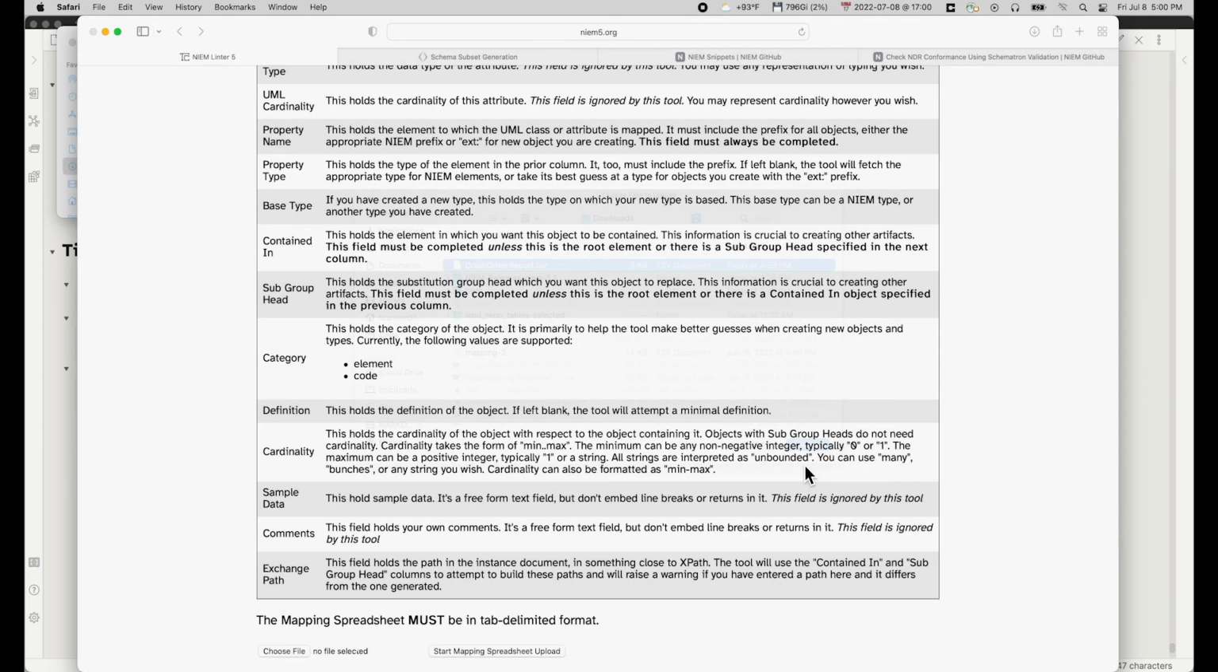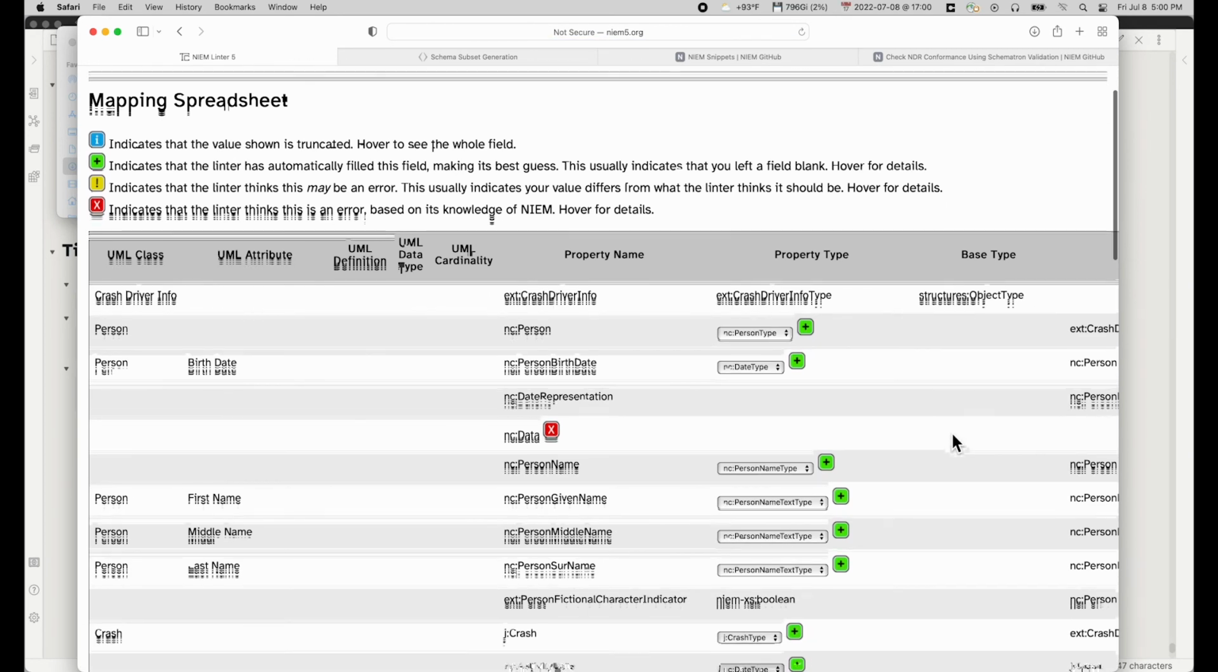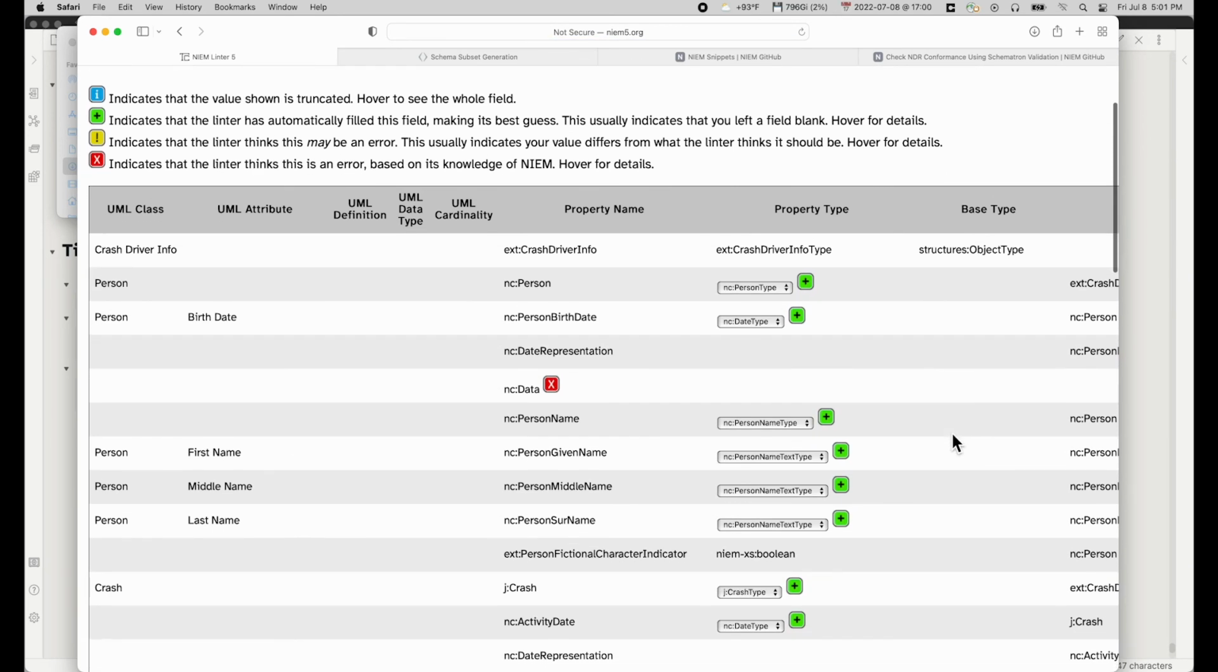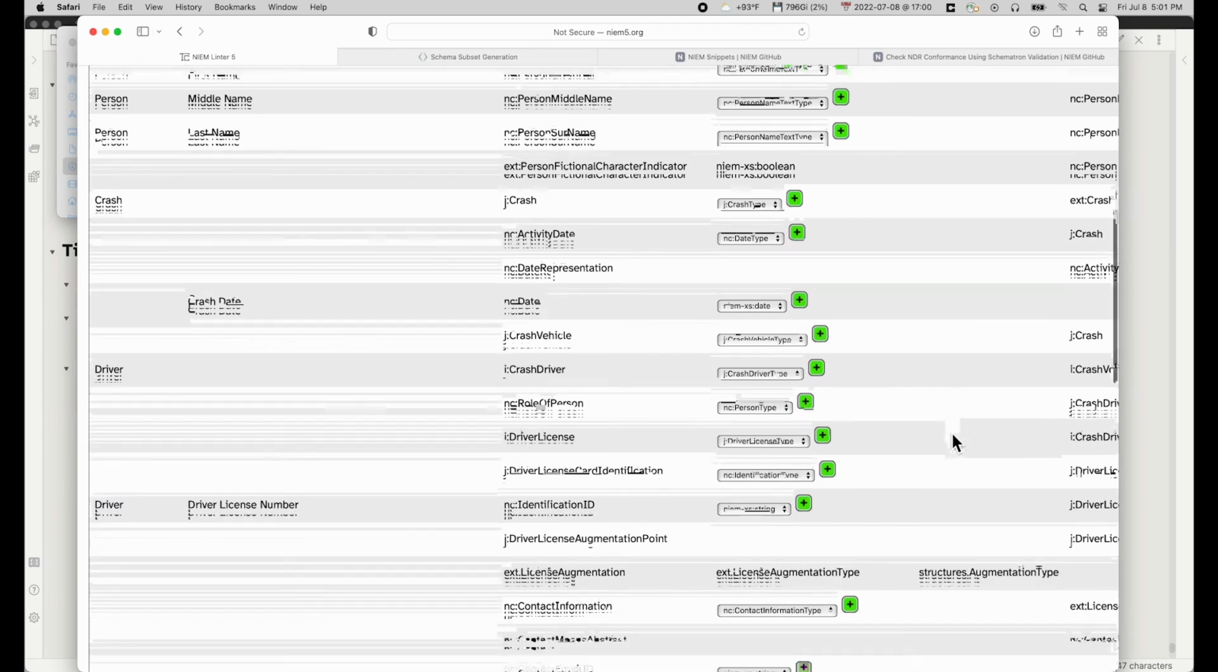You know, it's kind of halfway done. It's not done particularly well, but it's got the basics. It's got the minimum. It's the minimum viable mapping spreadsheet. So we're going to go ahead and choose that. We're going to say start mapping it, and we're going to get this essentially report. This is the same mapping spreadsheet, but now the linter has done some work with it.